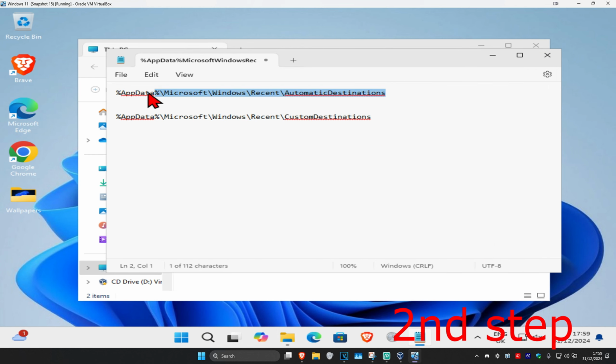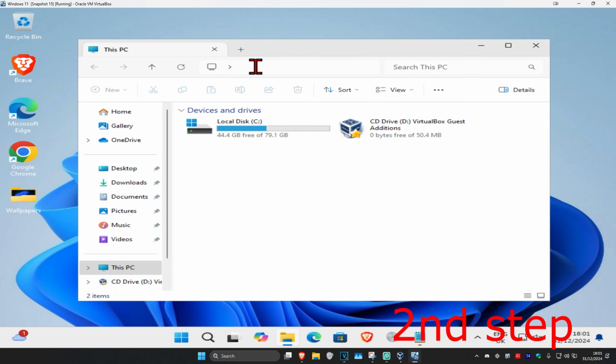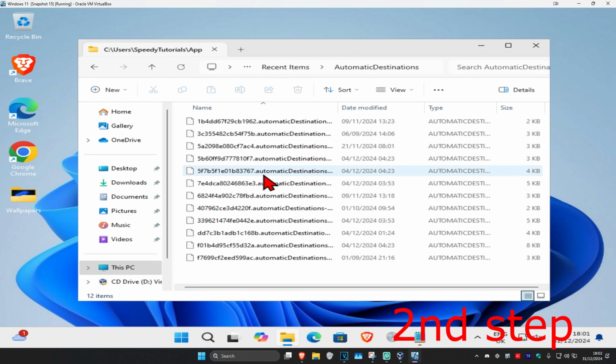Copy and paste the first one. We're going to do Control-C to copy it. And then come to File Explorer. And now right here in the path, you just want to do Control-V to paste it. And then click on Enter, which will now take us to here.